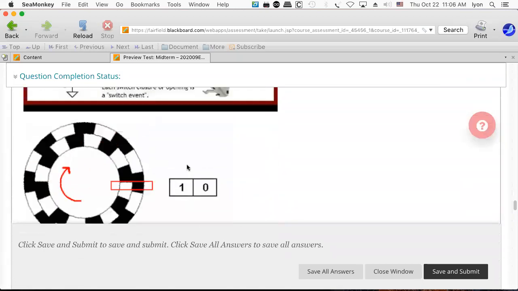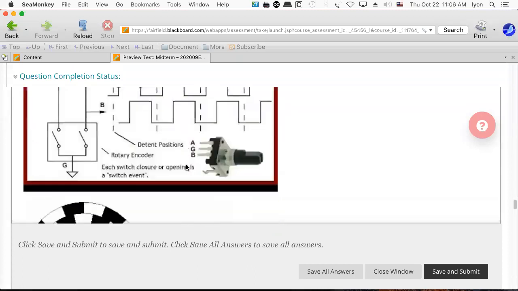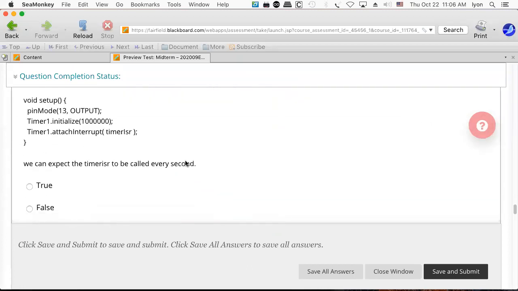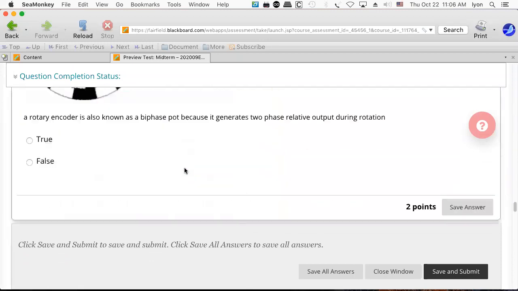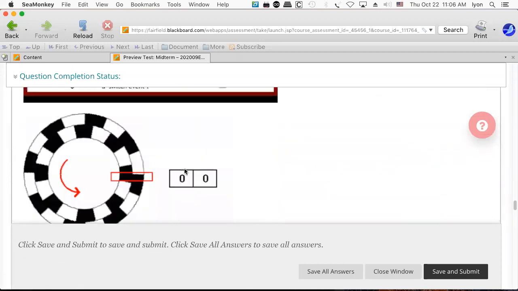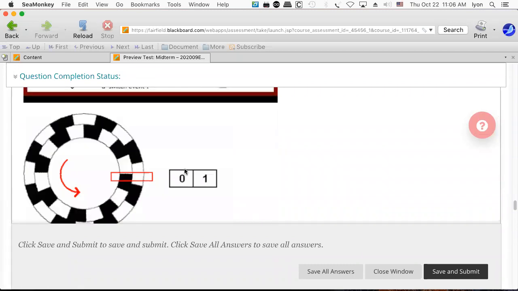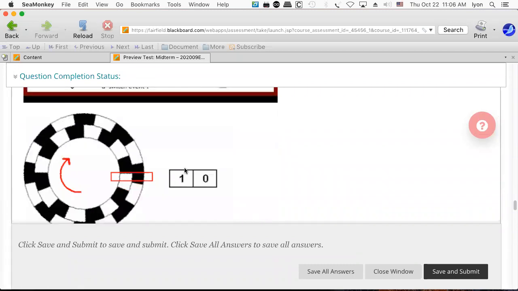Oh, here's a good one. The rotary encoder. That might be worth going over. Let's see. That was question number 30. That's probably a good one to look at. And it's nice because it's kind of animated. Isn't that cool? I think that's sweet.